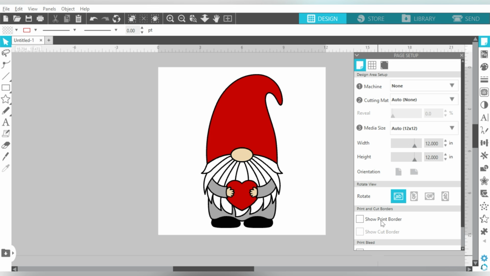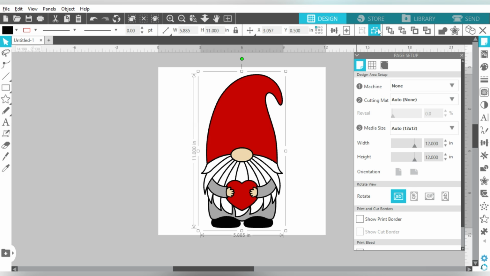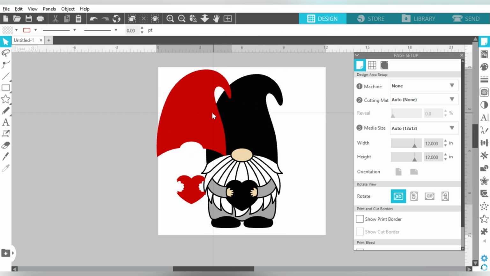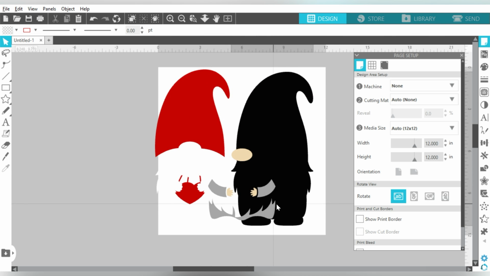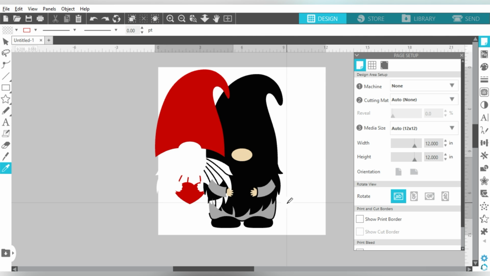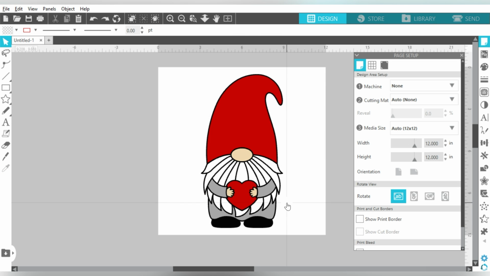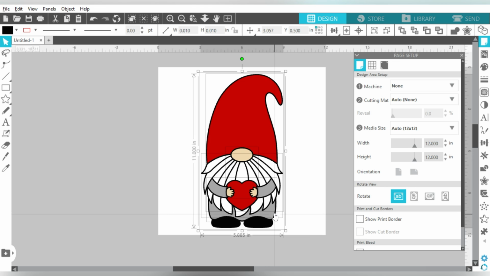Now, I have a multi-layer SVG here. If I ungroup this SVG, you'll notice that I have all these different parts. The only reason I specified that is because I didn't want anybody to think that this was clip art. This is an SVG, so therefore I can break it apart and all of these pieces have their own cut lines. But for these purposes, I'm going to go ahead and leave it grouped.